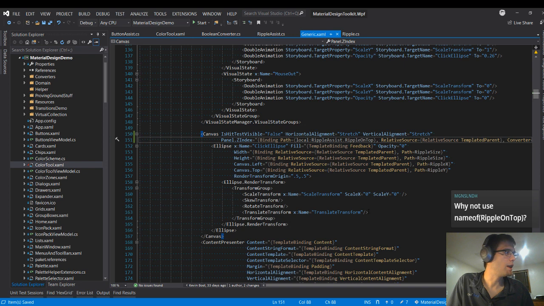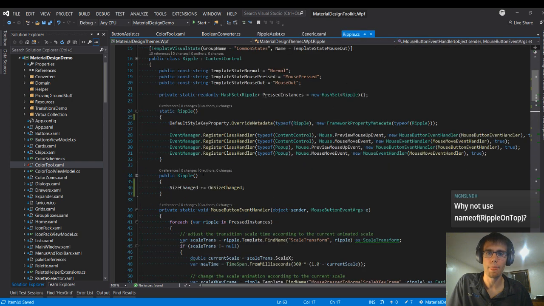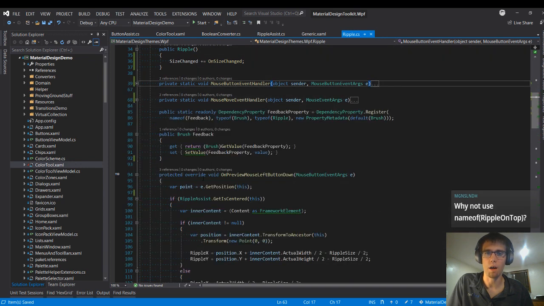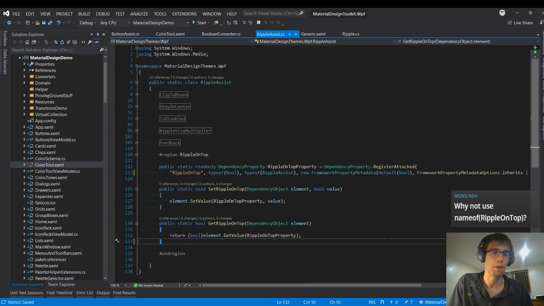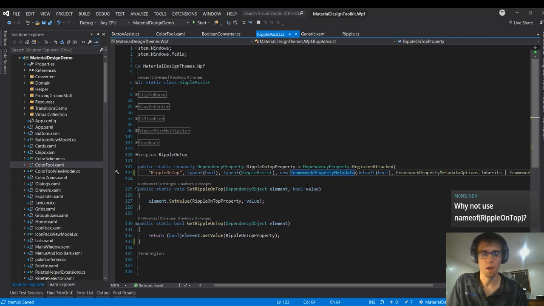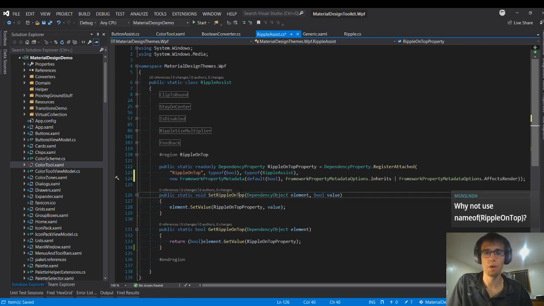Why not use name of ripple on top? Because before it was working, because we had a dependency property declared on the ripple class directly. I don't think we need the dependency property on the ripple class if we already have an attached property that's going to inherit all the way down. So on this framework metadata, let's just wrap this because that's a long line too. It's setting this inherit so that it will flow all the way down. And so if we set this back up on our button, this attached property's value will flow all the way down to the ripple class, and we can just use it directly.